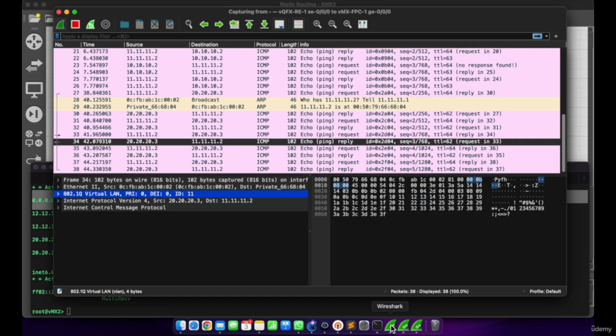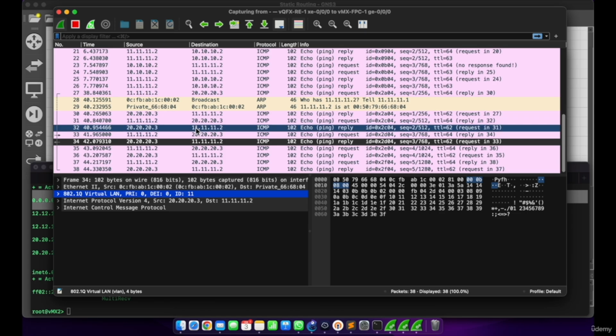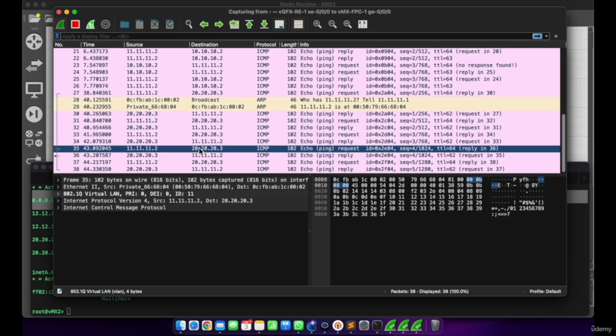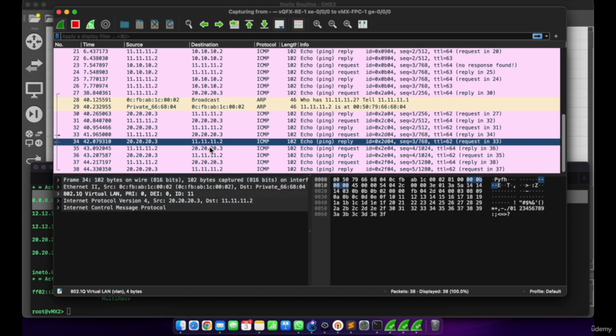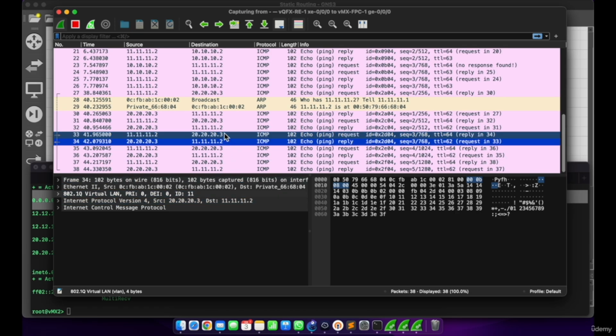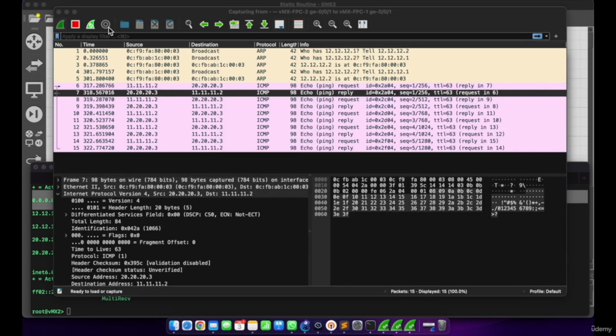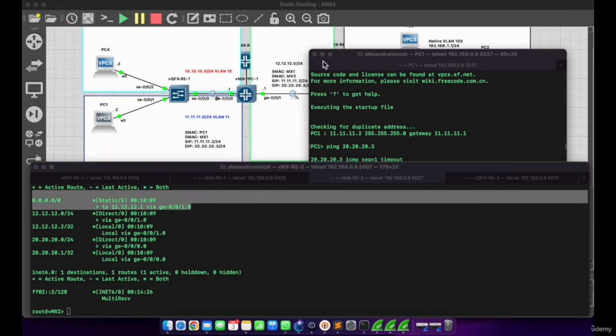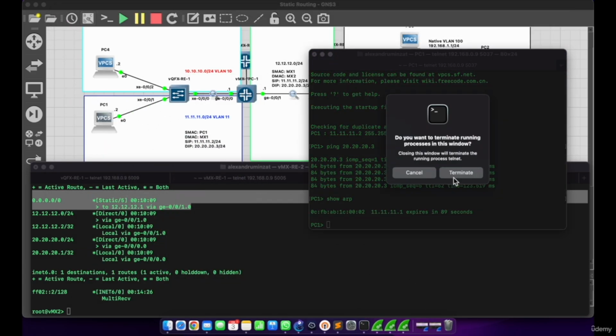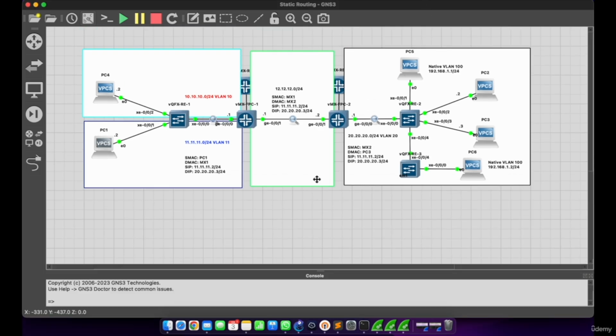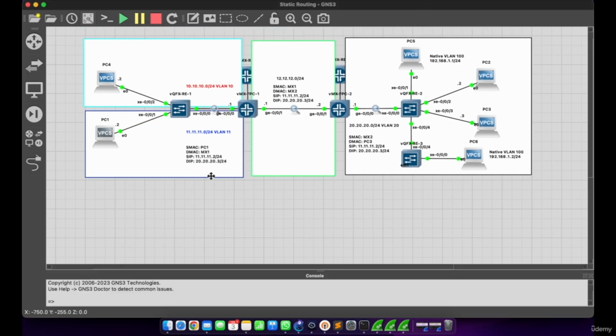Now the packet arrived at MX1. MX1 will also check its routing table and will send the packet to the destination. After the communication is established, multiple ping packets will travel from one side to another. So this is how the communication is established between two PCs in different networks. It's a combination of routing and switching.